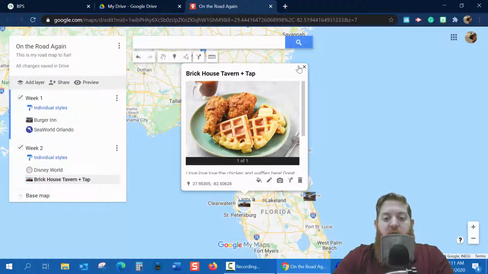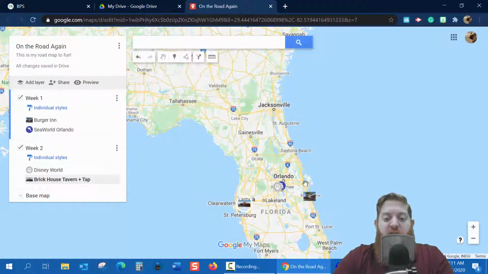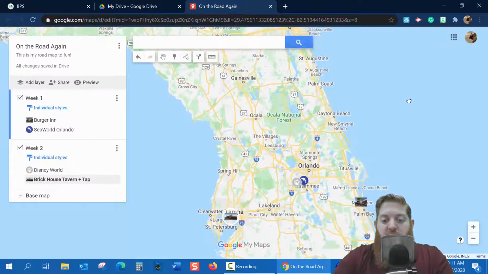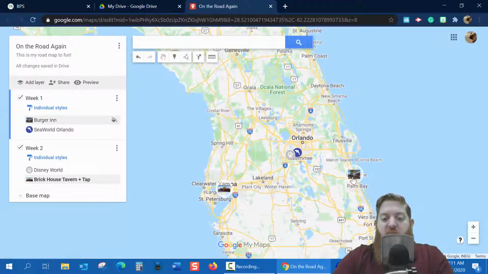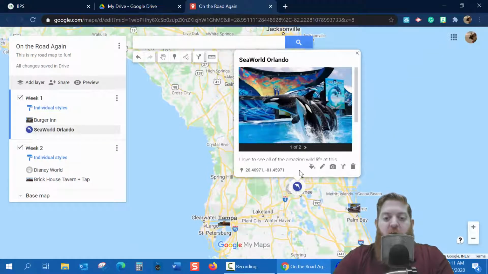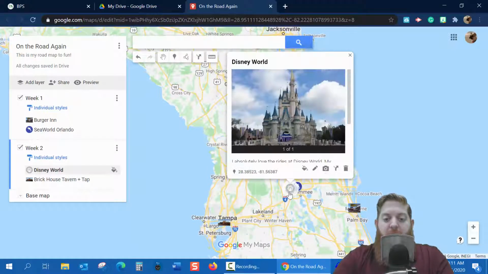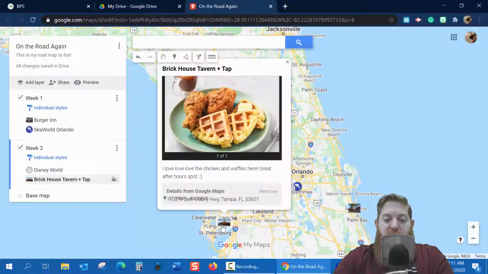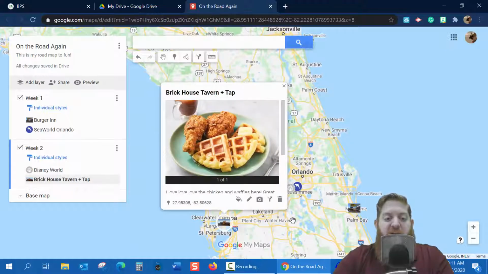Okay, I want to go ahead and show my entire little road trip, which is 2 weeks. So I'll click week 2. Let me close out my Brickhouse Tap and Tavern. And I can see all of my icons here in one place for my whole entire trip. So here we can see over here I have Burger Inn. Let me click on the map to get that to go away. Here we have SeaWorld Orlando. Here we have Disney World. And we're going to finish up with Brickhouse Tap and Tavern.